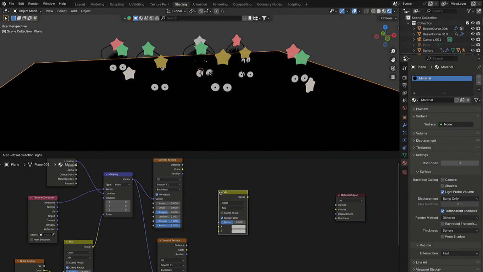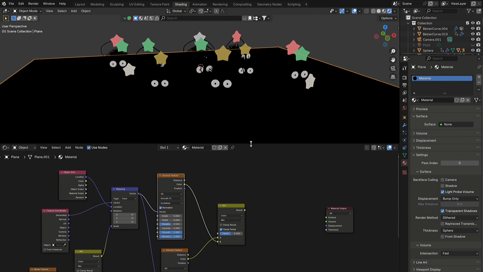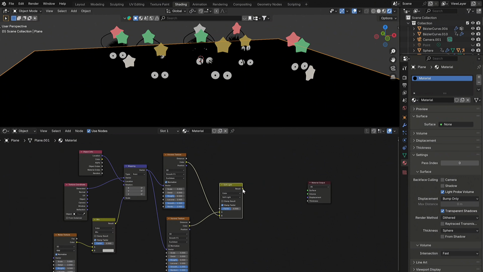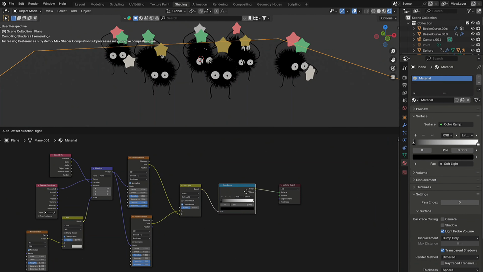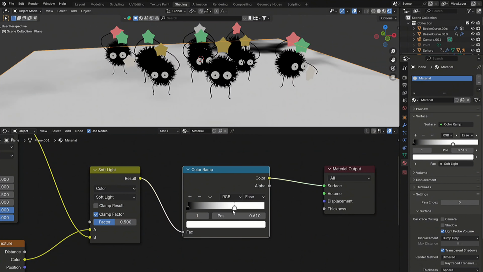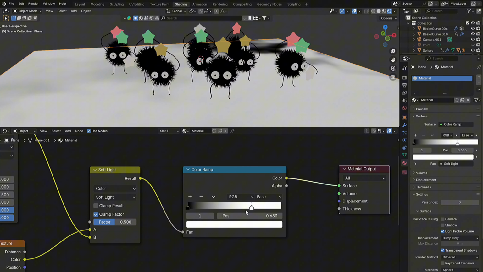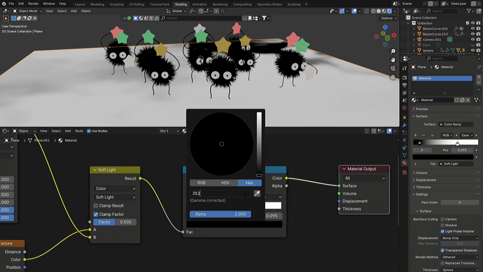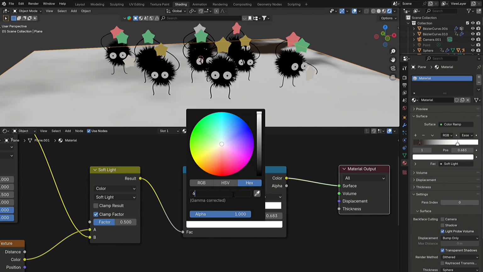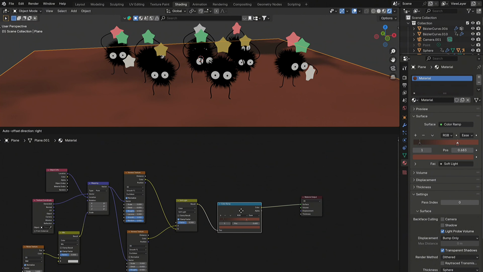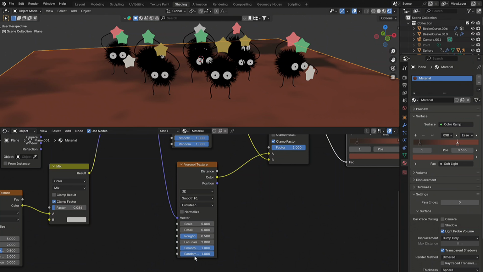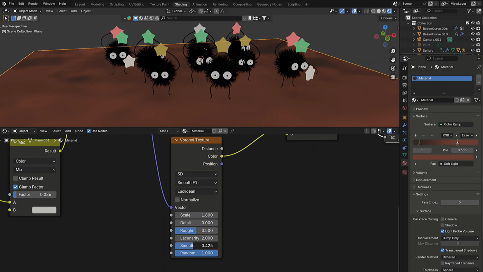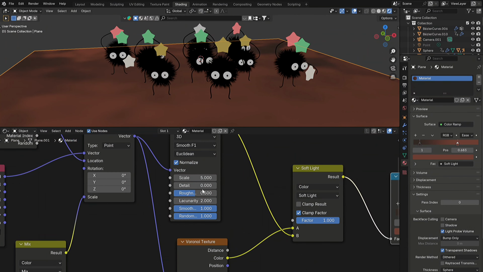Then add another mix node to connect it to Voronoi textures and set this one to soft light. And you can plug the mix node into the output node to see what we're doing. Then add a color ramp and set it to ease. And adjust the colors to your liking. You can see here the hex codes for the colors that I used if you want to use the same ones. And then you can adjust the settings of the Voronoi textures and the noise texture as well.